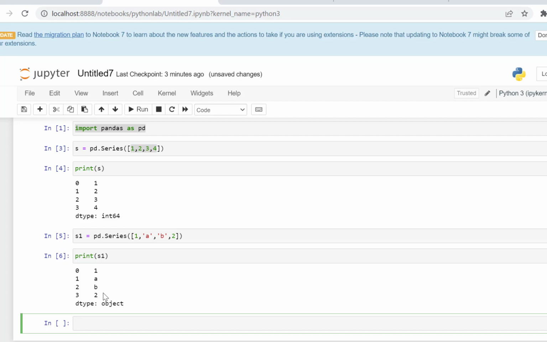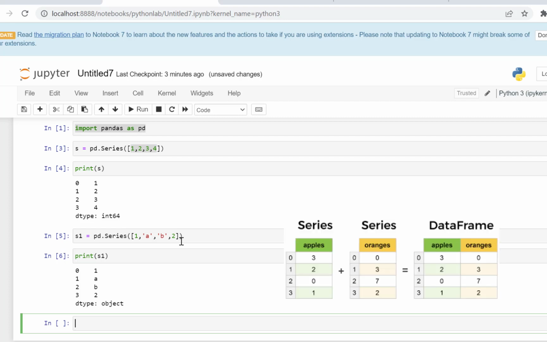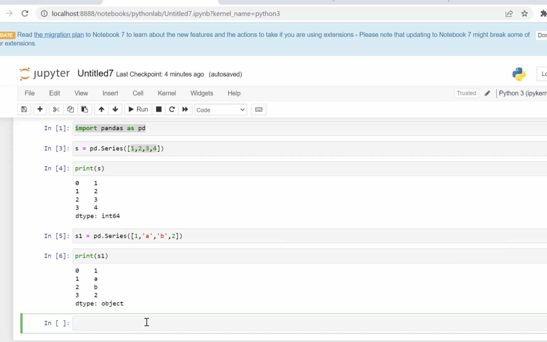It is a one-dimensional array because you just have the values. Now, if you want to have a two-dimensional array, which is something equivalent to a table in a database, then you have to go for something called a DataFrame. A DataFrame is a two-dimensional array where you can define your rows and your columns. Now I'm going to give some values to a DataFrame.